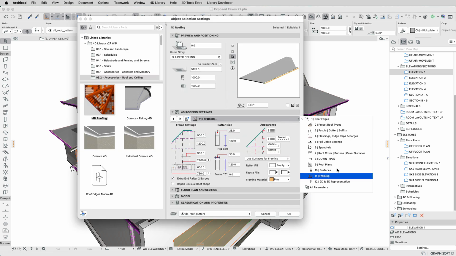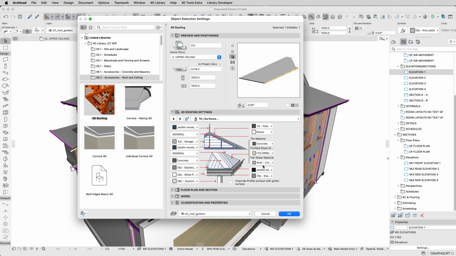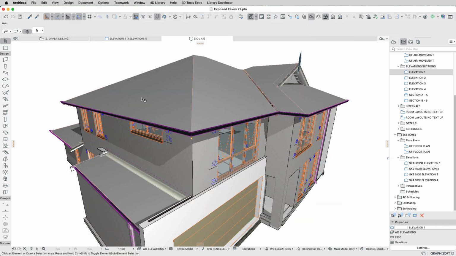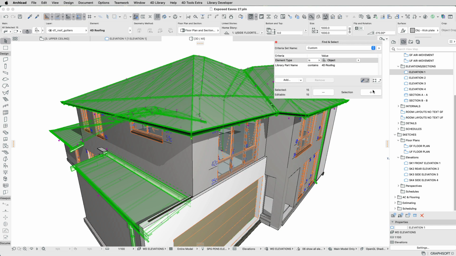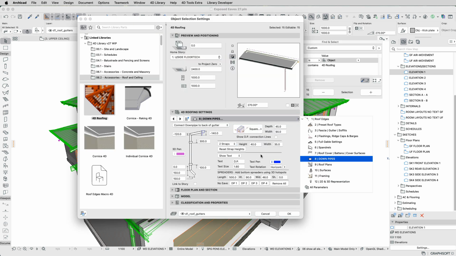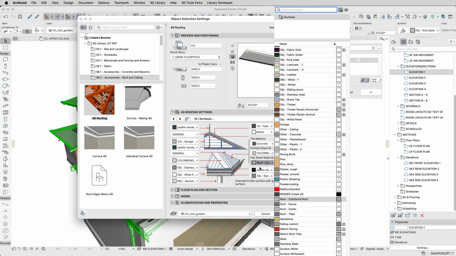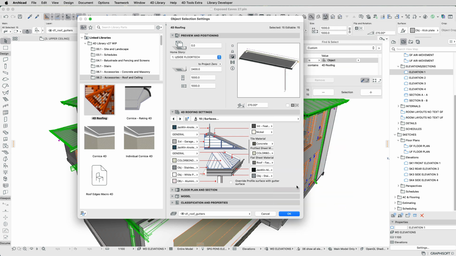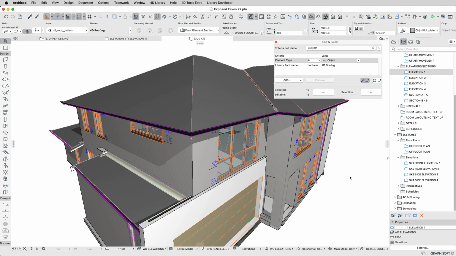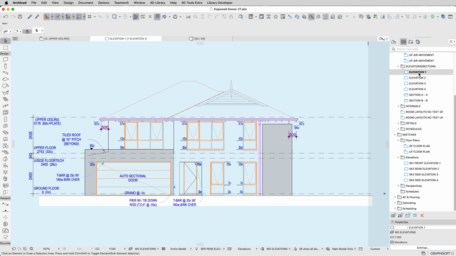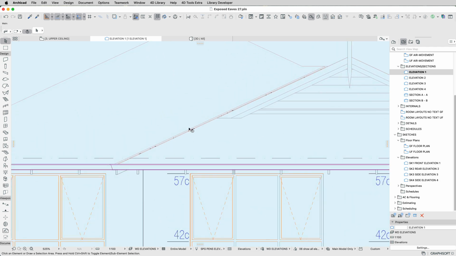So let's go to surfaces. So the flat sheet material has a different surface. You can see it's using ColorBond, which I don't really want. So I'm going to select all my 4D roofing, open up the settings, go into my surfaces, and then just select a surface that hasn't any texture or vectorial hatch. So now when I go to elevation 1, I'm getting a very simplified look of the roof planes.